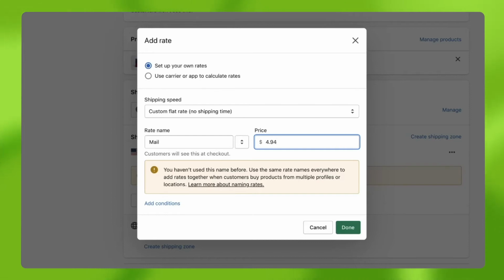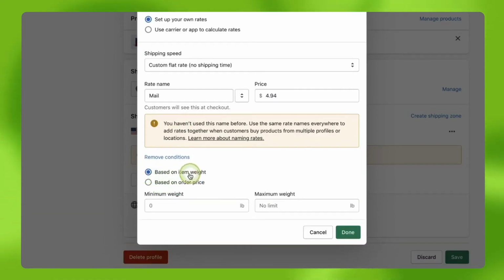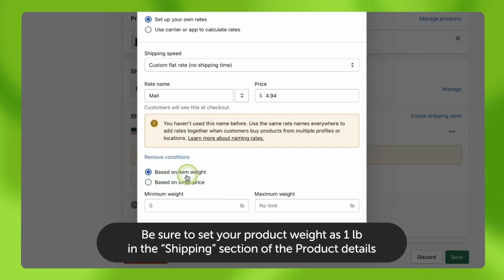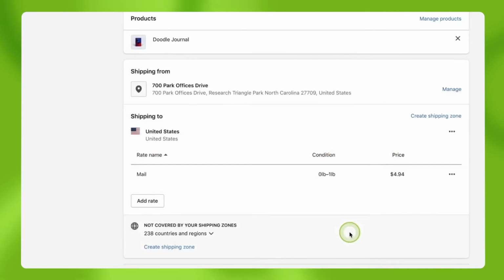Next, we want the shipping price to correspond with the number of copies the customer purchases. You can do this with rate conditions. Click on Add Condition below the rate name and price fields. The easiest way to do this is to base your shipping prices on the item weight. Remember that we have set our Shopify product to weigh 1 pound. Therefore, in the minimum weight field, leave it as 0. In the maximum weight field, put 1 pound. This will ensure that whenever a customer has one book in their cart, they will be charged $4.94 if they choose mail shipping. Click Done.